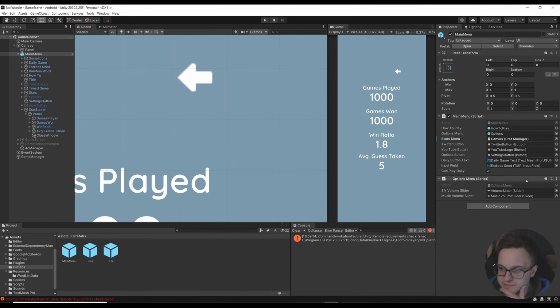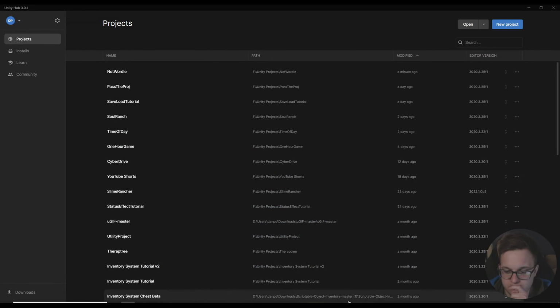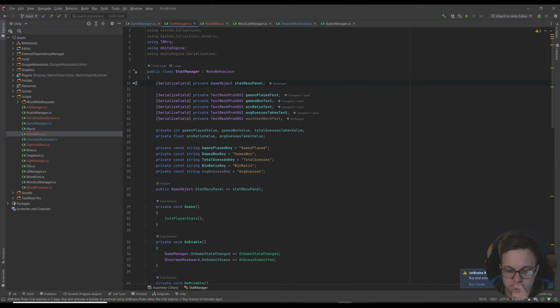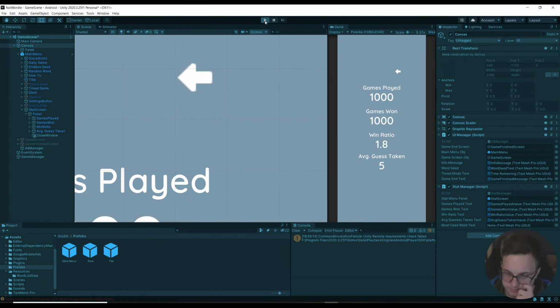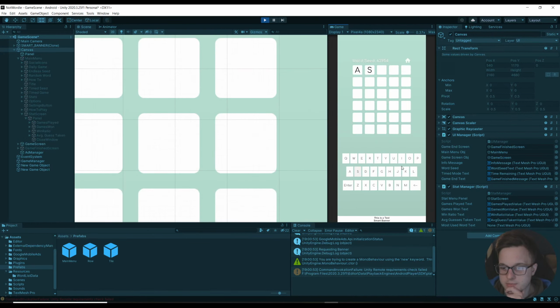So I was making the actual canvas invisible then, which isn't what I want. Bring our stat menu panel there instead. So it should work now. Games played 3. Games played 4. Let's do some guesses.